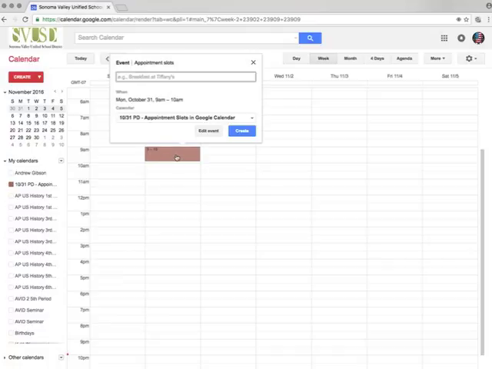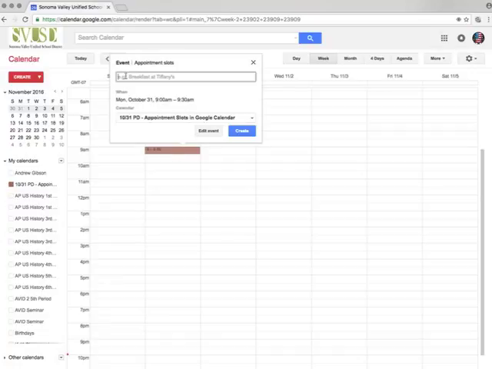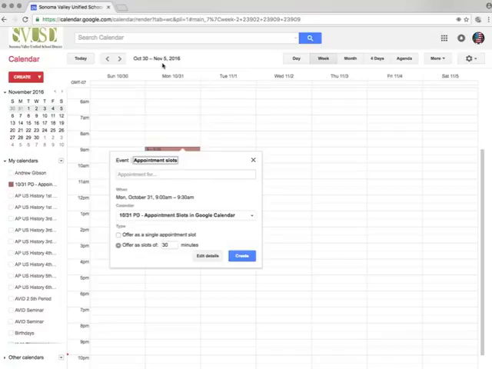I'm going to do that again so you can see. I'm going to click on the spot that I want. I can choose a large amount of time or a small amount of time just by clicking and holding my mouse like so. So I'm going to start with a half hour. And then up here where it says appointment slots, you want to make sure to click that because otherwise you'll just be filling in your calendar with an event. So I'm going to click on appointment slots.